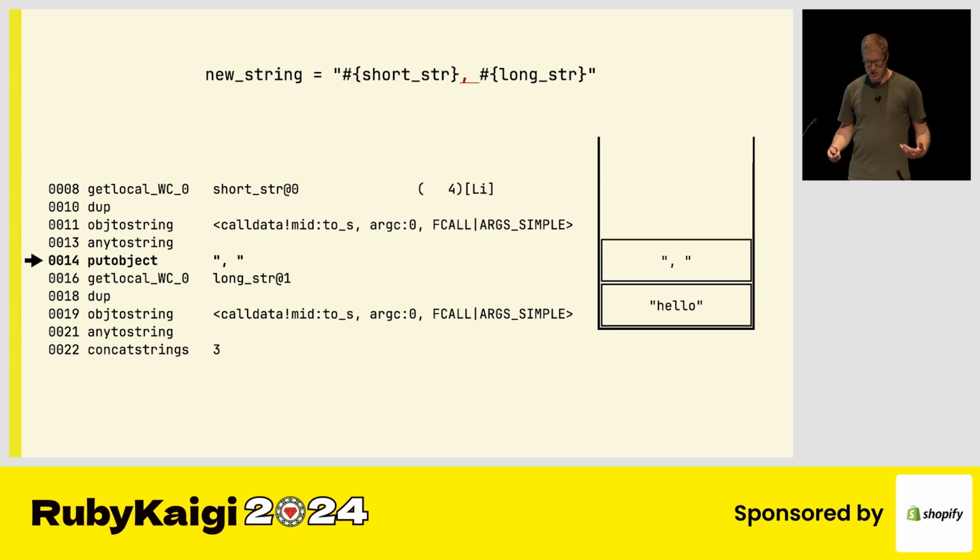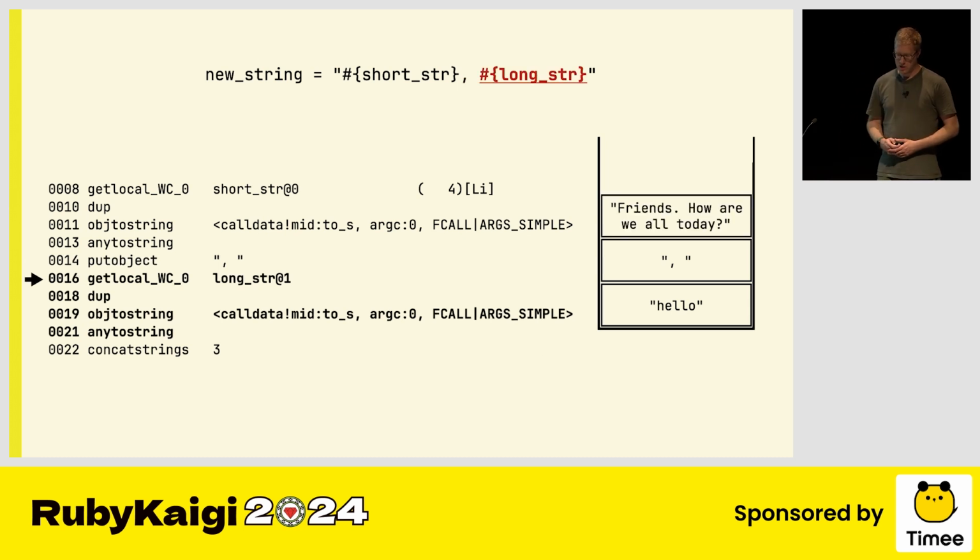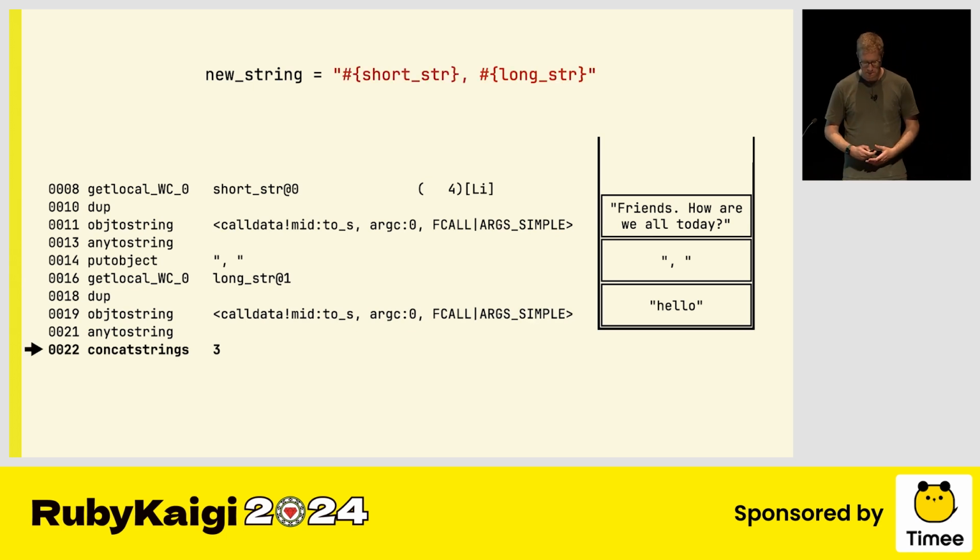And next, we deal with the characters in between those substitution blocks. Again, because those have been defined inside our source code during parsing, they can probably just be pulled out and created as their own separate object. So all we have to do is put that object as a string and then push it onto the stack. And then we do the same operations that we did for our short string, but for the long string. We grab the value for the local, we coerce it to a string using toS and any2string, and then we push the final result onto the stack.